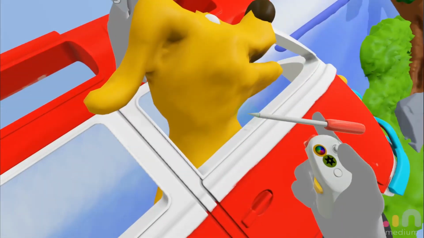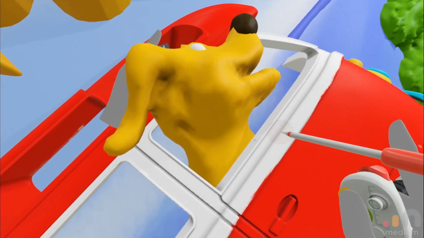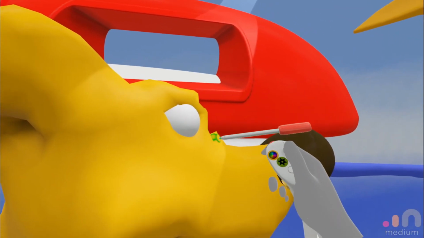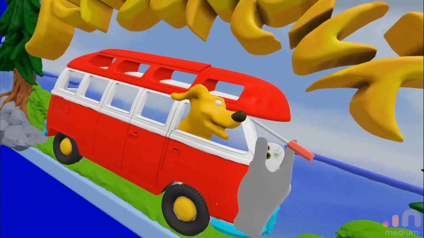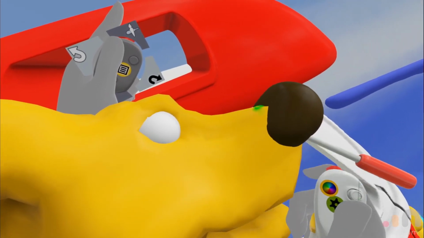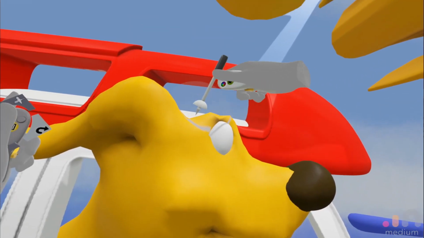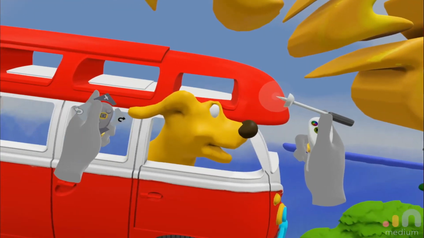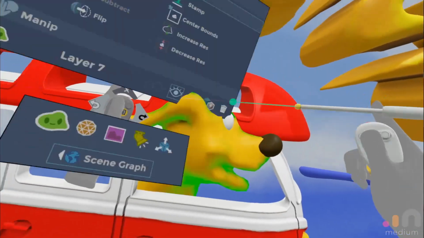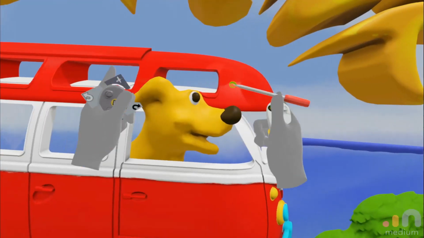Just doing some minor touch up, adding a little bit of detail, little by little. Using the move tool. Make his eye a bit bigger. And then add his pupil. That looks pretty good. He's starting to look like a little puppy.